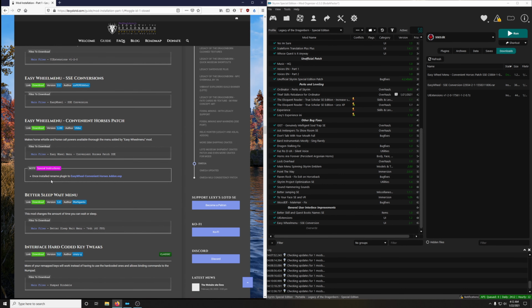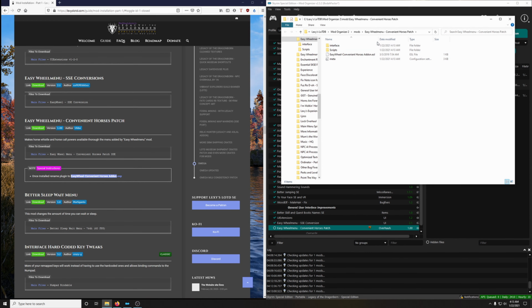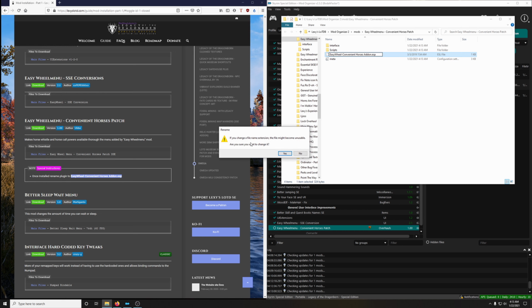Okay, so there's special instructions. Once installed, rename the plugin. So we will do that. Double click, install. Just for making things easy, let's go ahead and copy this. Then we're going to right click on this, open Explorer. And okay, so we're just basically renaming it to .esp here. So just to be safe, I'm going to highlight all of that, copy, then rename. Highlight all of it, then paste. Boom. If you change the file name extension, the file might become unusable. Don't worry about it. Click yes.